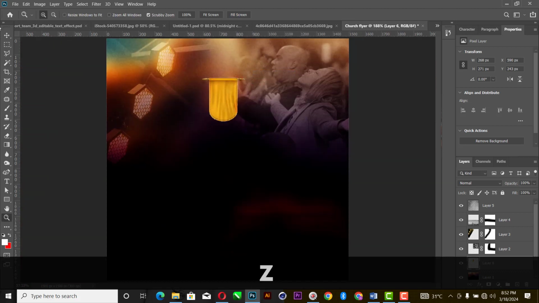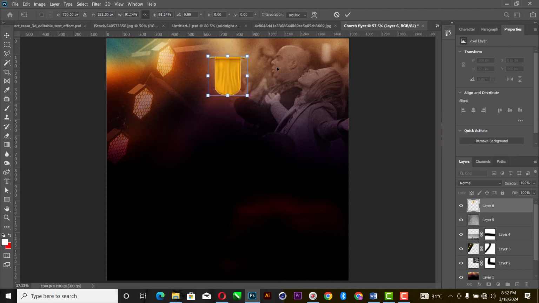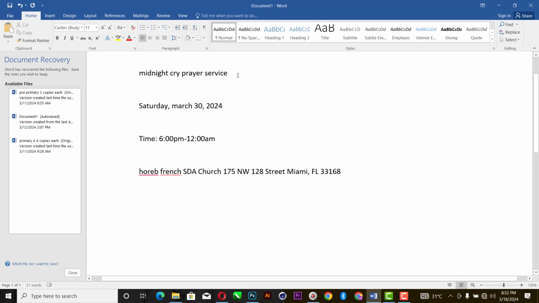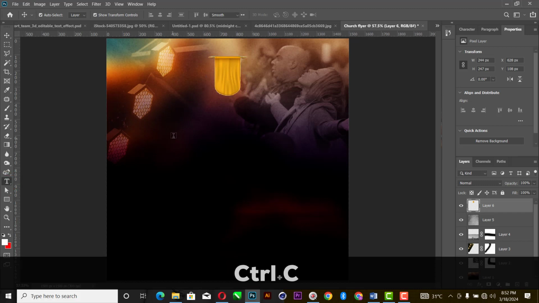So it looks rough, but when you zoom out, you will not see it very much. So I'll drag this, take this one down. So this is where our logo will be. So you can just put your logo here. So the next thing, I'll come to my Word, copy this text, Ctrl C, then go back to Photoshop, paste, Ctrl V.